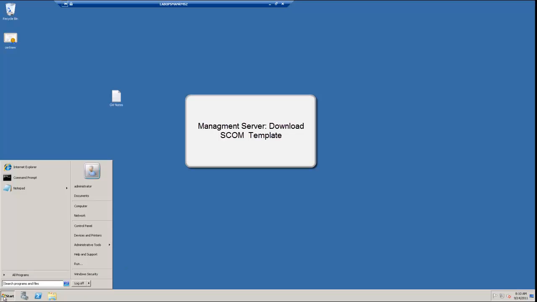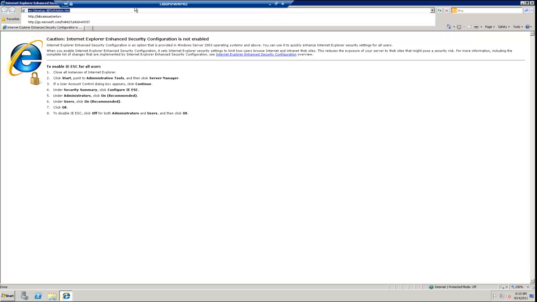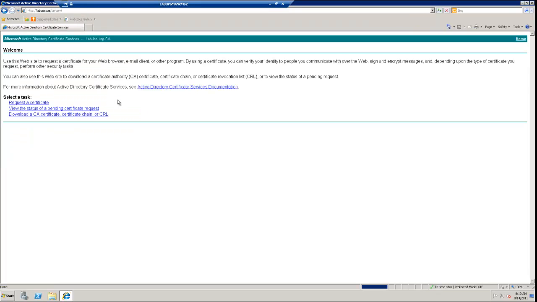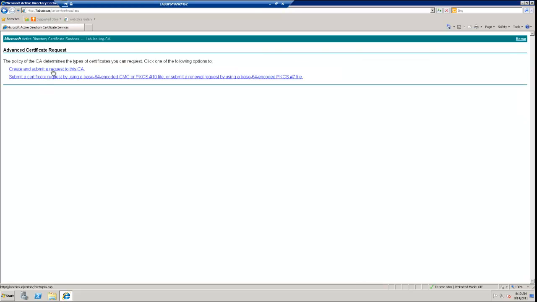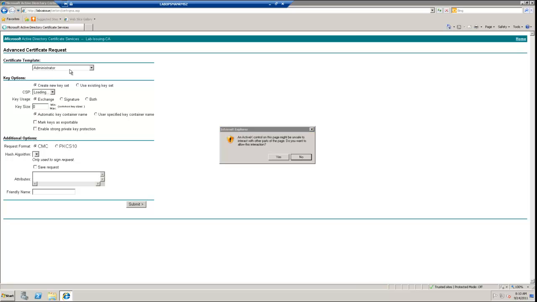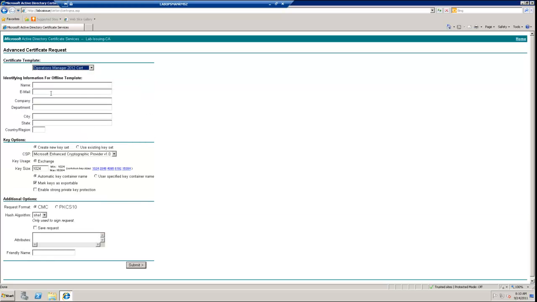So now we're going to move over to our management server and download the SCOM template from our cert server. We're going to do request a certificate and an advanced request, create and submit to root CA, or to CA, I apologize. Hit yes, yes. We're going to pick our Operations Manager 2012 cert, and once again we're going to ping localhost.